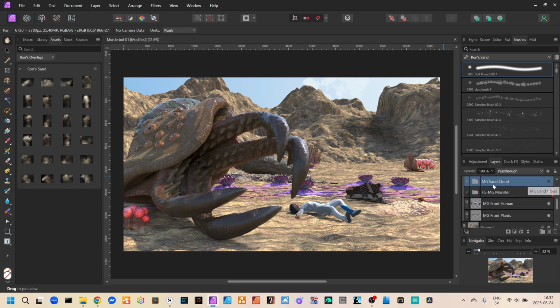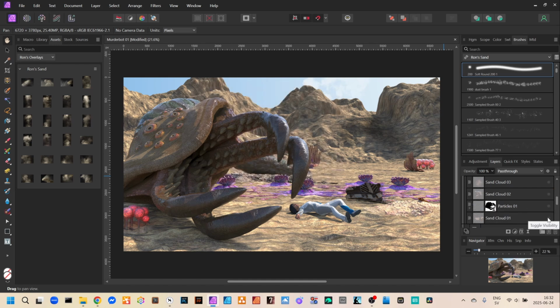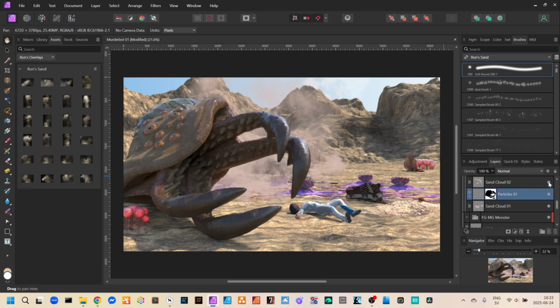At this point, I also added a sand cloud, and I built that sand cloud up layer by layer. We can see that a single layer can be almost invisible. So here's a single layer. Here's a layer where I've added some particles, added more sand, and I build it up layer by layer until I've got it the way I want.